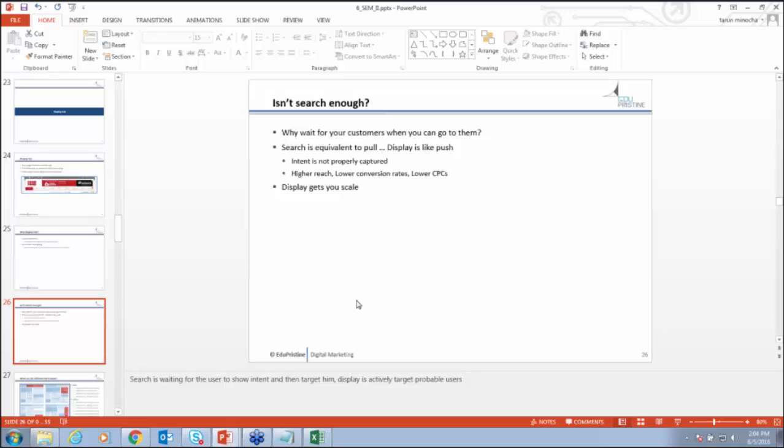So what are the advantages of display ads? You get the scale. You get millions of impressions. You can go to n number of sites and have n number of viewers viewing your ad. But in search, you have to wait for the buyer to come in. If the buyer is searching, they come to your website and then see it. So these are the basic differences.